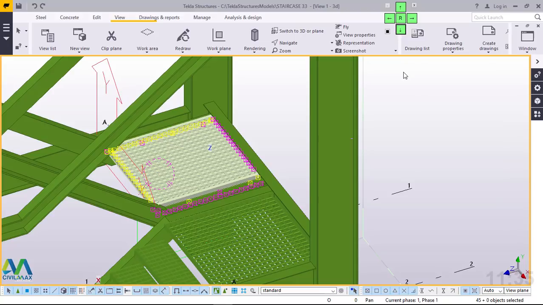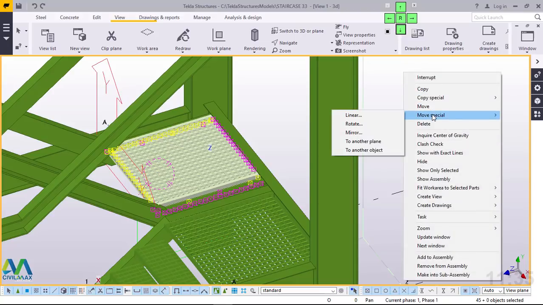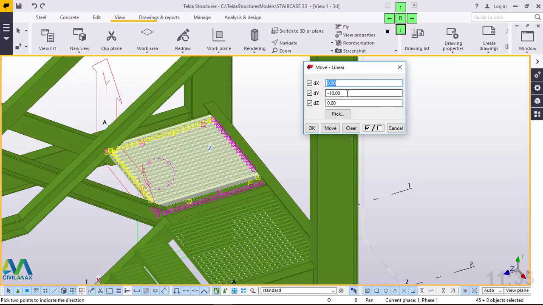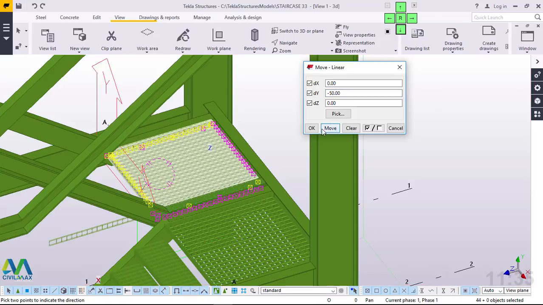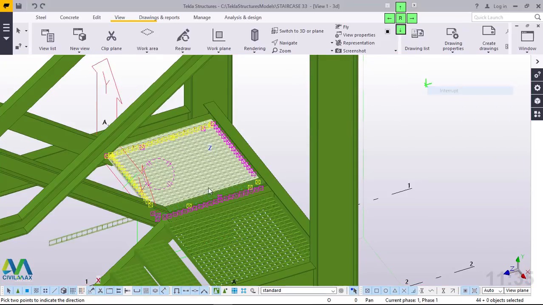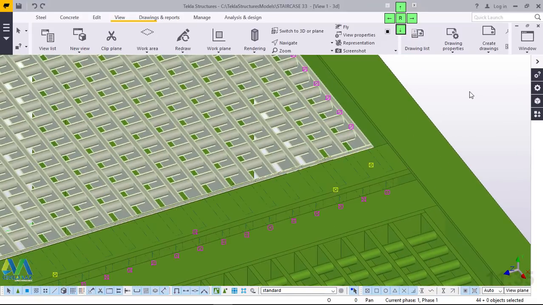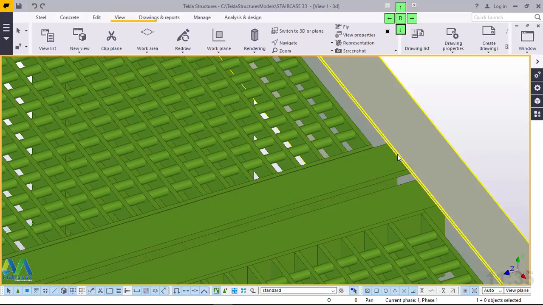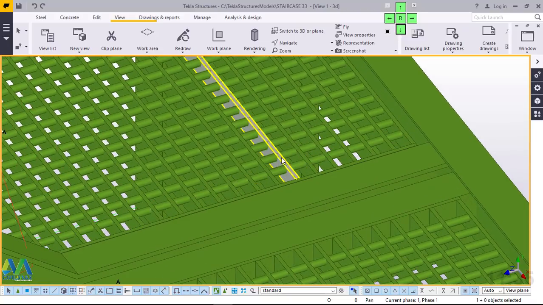that is not the right. We'll come here, move, special move linear, under Y, negative 50 millimeter, then you click move. It has moved down, right click and bring it closer. You can see that has been created. Or you can right click and come to that and redraw. You can see that already created.